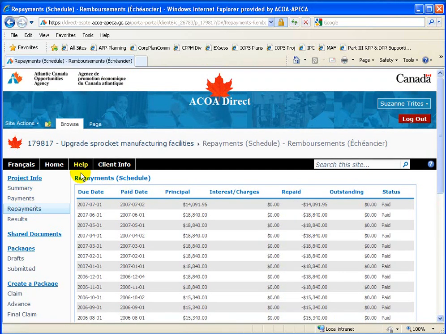The details displayed are the due date for the amount, the paid date if it has been paid, the principal amount owing, any interest or charges, what has been repaid, what is outstanding, and the status of that repayment installment.